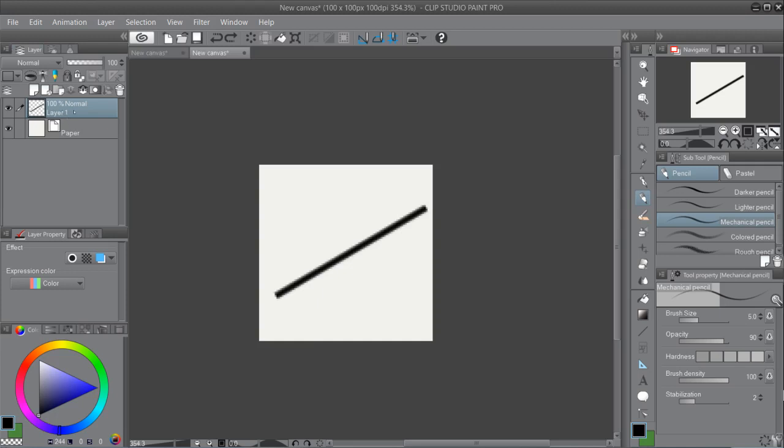So once that's done, the next thing you want to do is duplicate this layer, and you can do that one of two ways. The easiest way for me is just to hold Alt on your keyboard and then left-click and drag it. You can drag it in any direction, and that will make an exact duplicate of your layer.